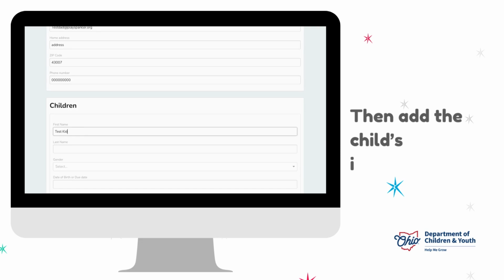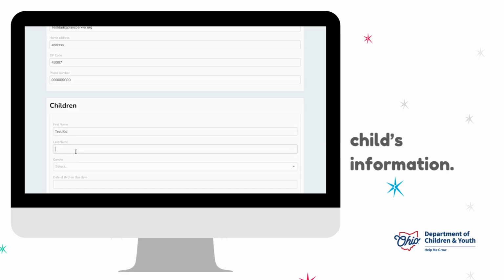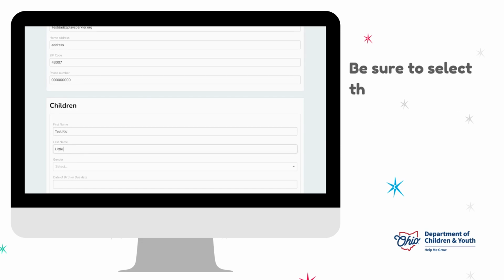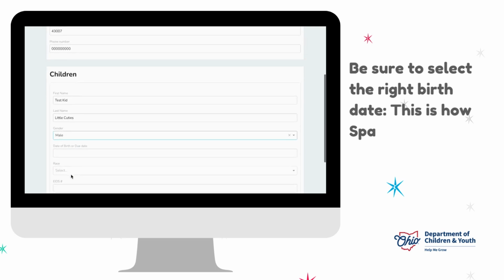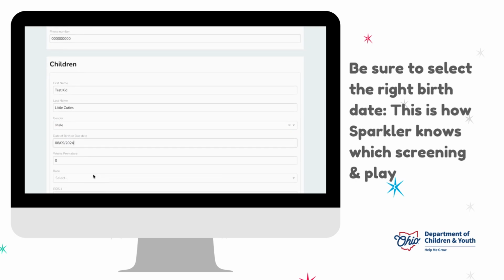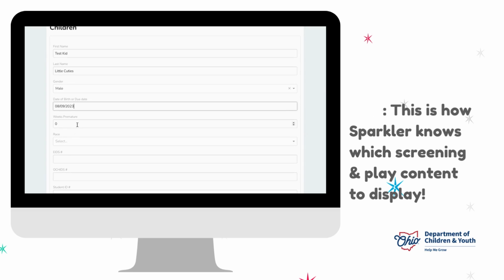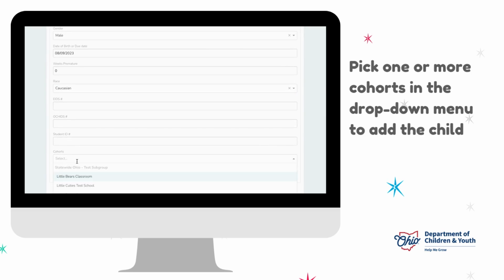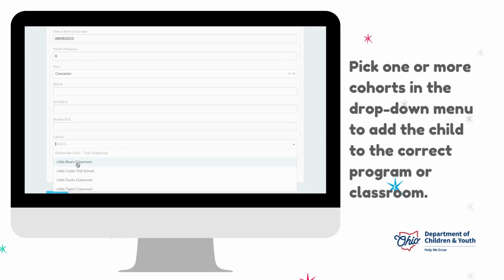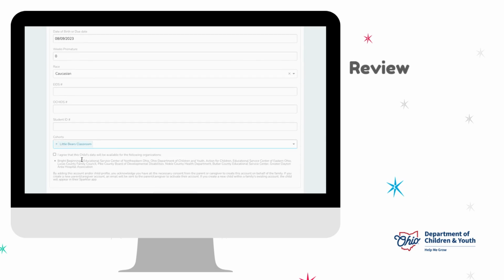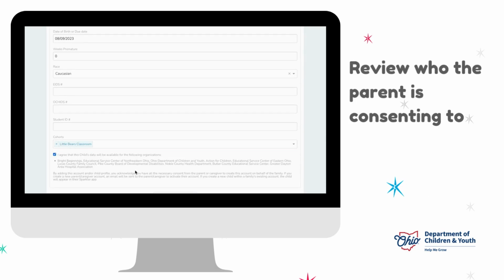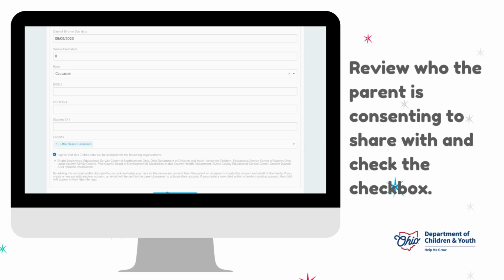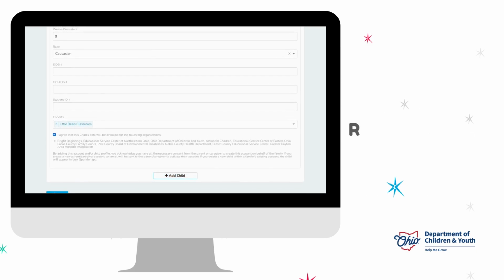Next, you'll add in the child's information. Be sure you select the right birth date because this is how Sparkler knows which screening and play content to display for the family. Choose one or more cohorts from the drop-down menu to add the child into the correct program or classroom. Review who the parent is consenting to share their information with, check the checkbox, and then don't forget to press save when you're done.